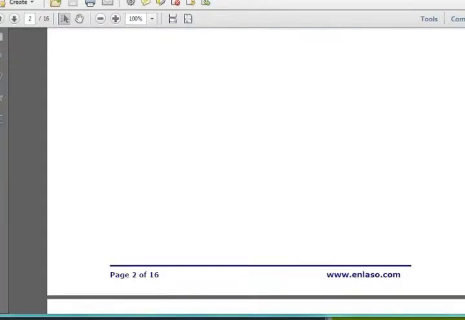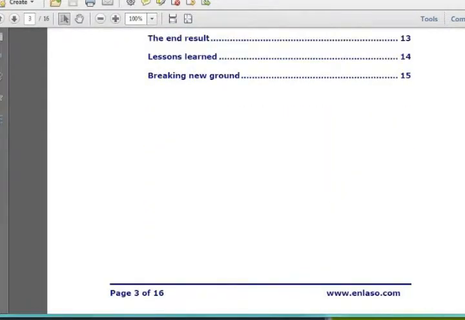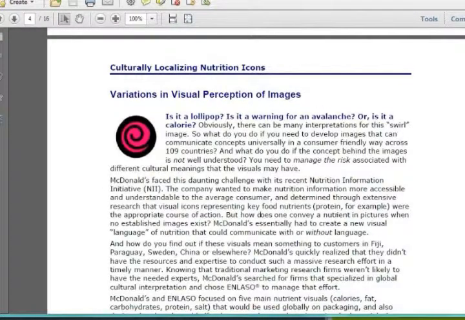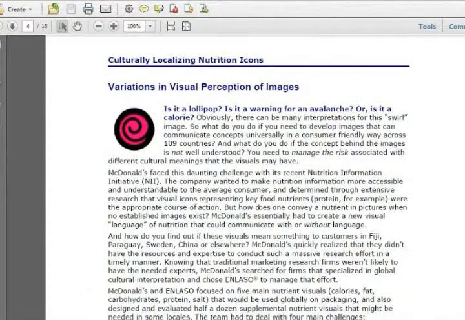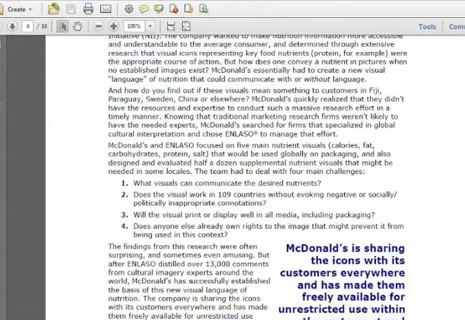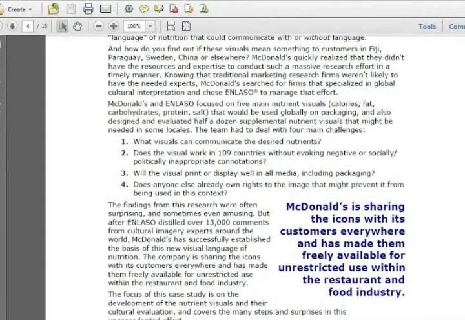Let me get up some visuals here where we can see some graphics. The white paper, you probably can't read the text, but it has this swirling image, and it says, "What do you think this is? Is it a lollipop? Is it a warning, or is it an avalanche?" So the next time you go to McDonald's, take a look at those icons on the bottom of the Big Mac burger box or any of the packaging, the little icons that stand for fat, carbohydrates, etc.